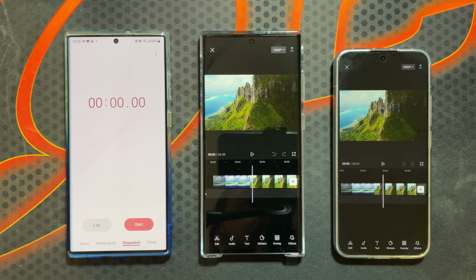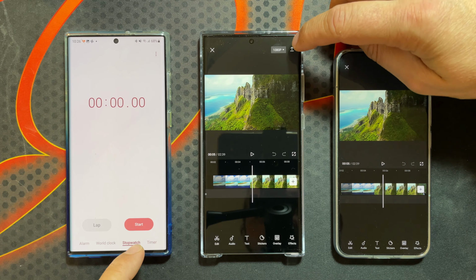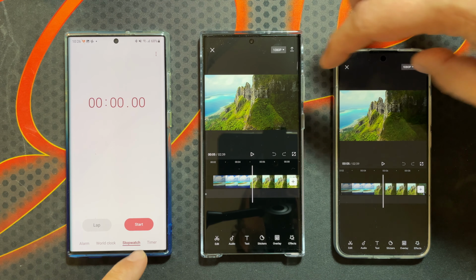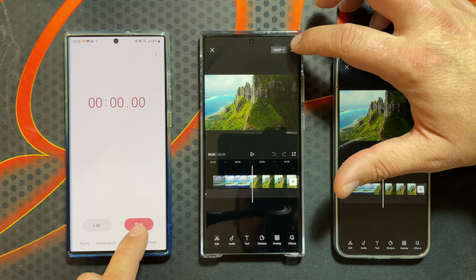So practically we are going to re-encode this 4K video to a full HD video from 30 FPS to 60 FPS, and I'm going to start first with the S23 Ultra because it's just very hard for me to start both.